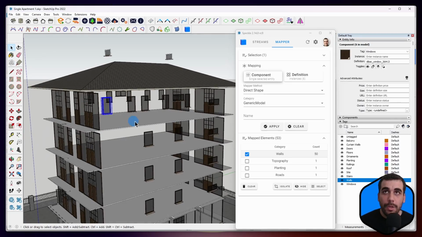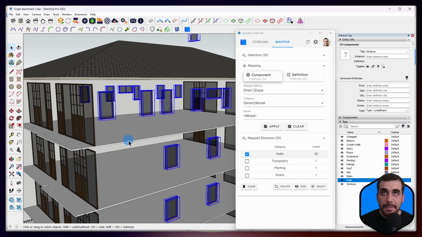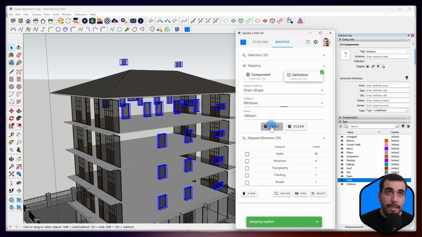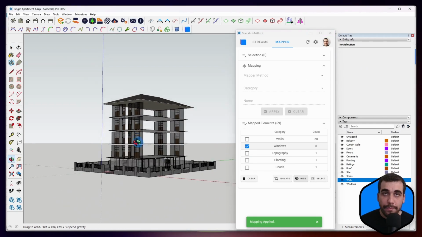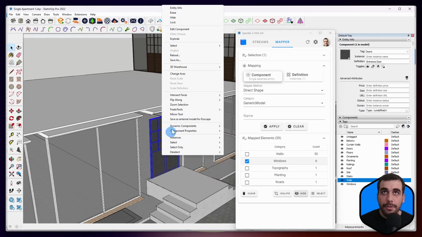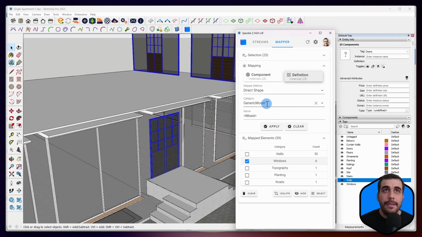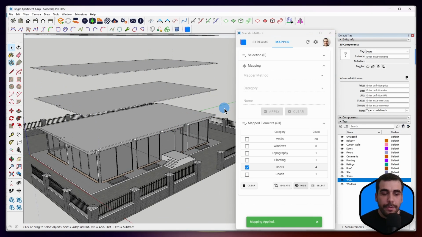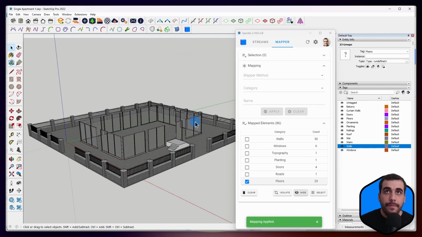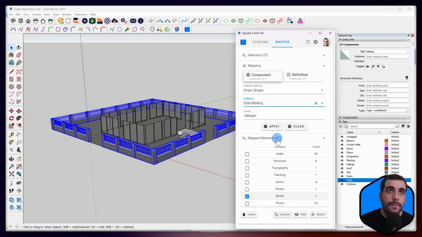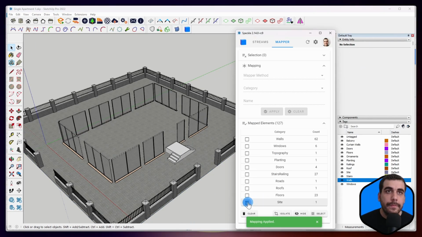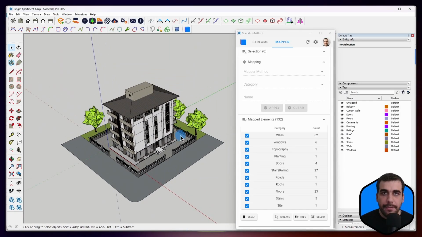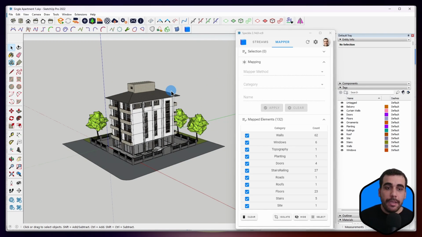So let's quickly select the windows. I can right click, select all with the same tag. And then again, for windows, I'm also going to map with the definition. Simply say these are going to become windows in Revit. Click on apply. So they are mapped too. Right? So let's quickly do the same for doors. I'm going to right click, all with the same tag. Let's map them as doors and click apply. So doors are also mapped. I'm going to do the same for the rest. So give me a minute. All right, so everything is mapped. I've assigned the correct category to each element.